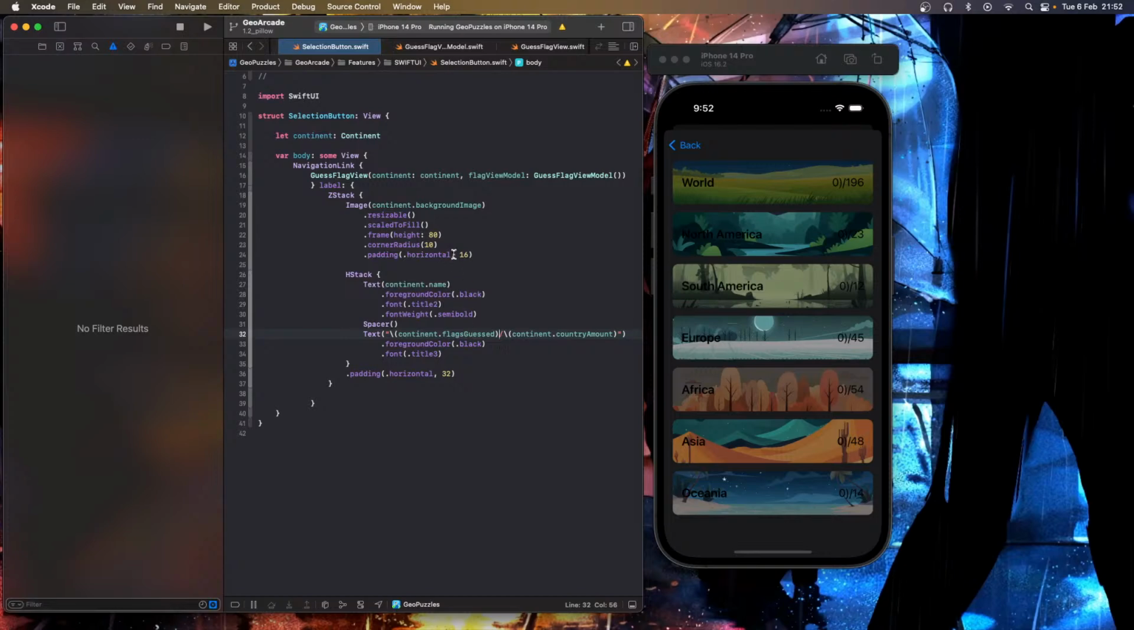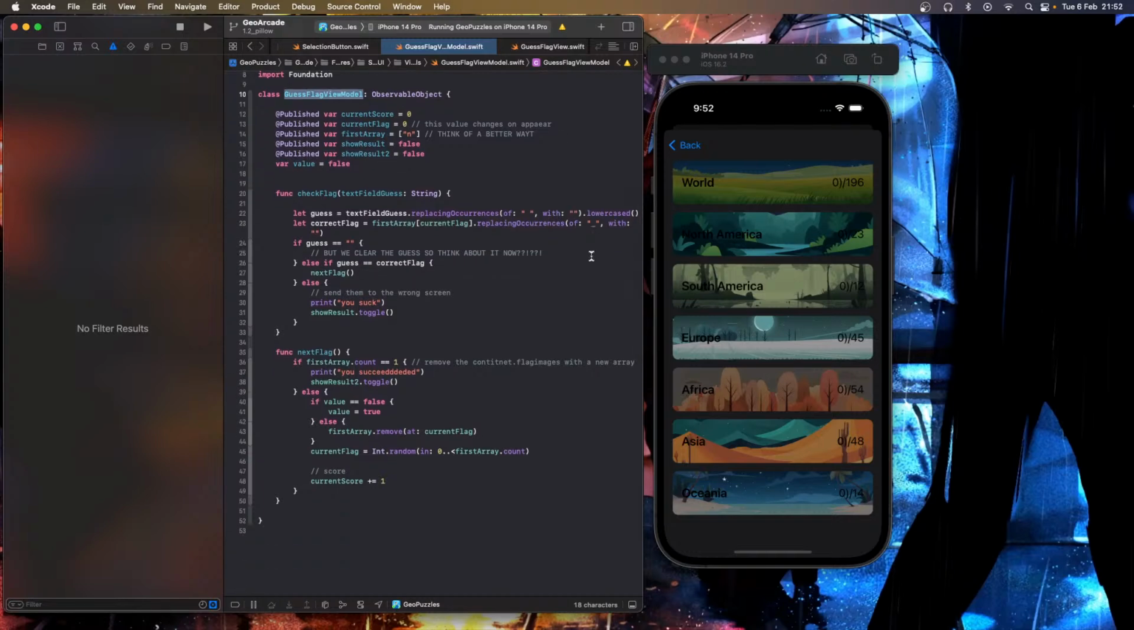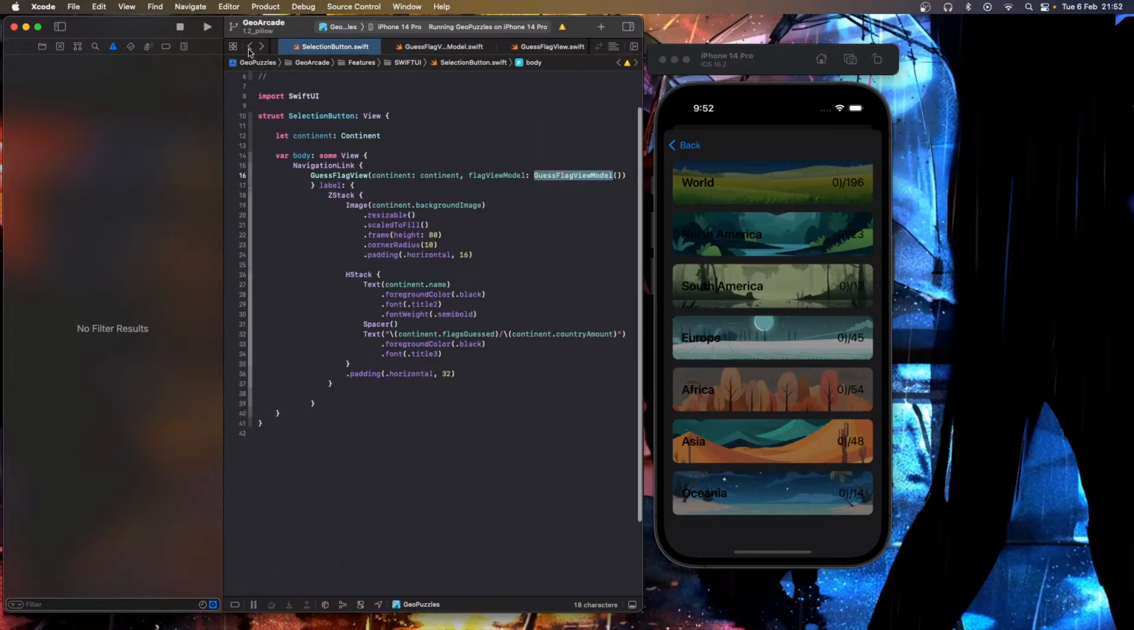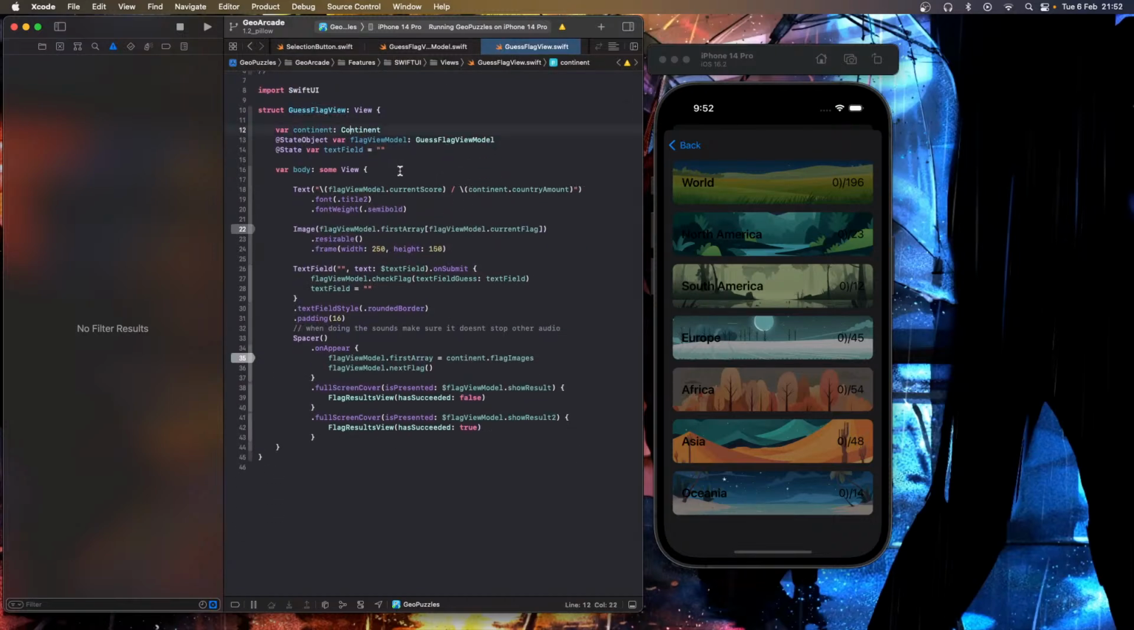Do we still pass the continent if we pass the guess flag view model into guess flag, passing through the continent? I don't know.